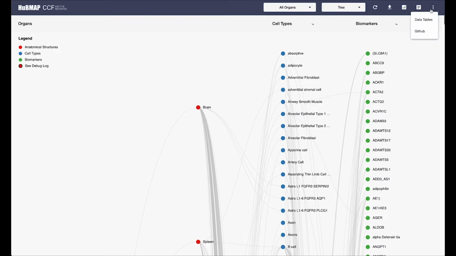Lastly, this button can be used to navigate to the flattened data tables and the GitHub repository for this reporter.